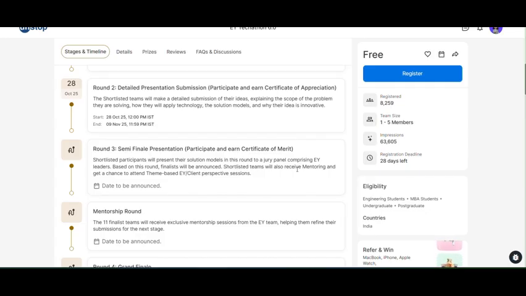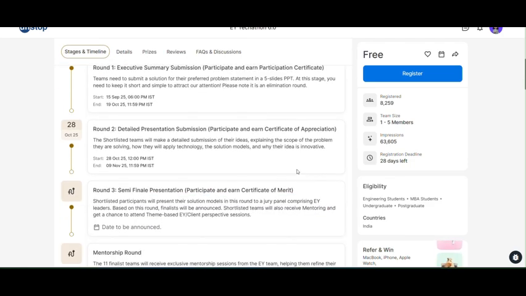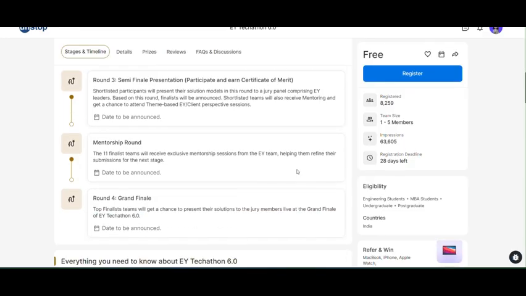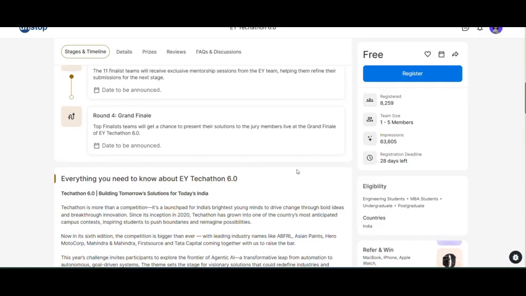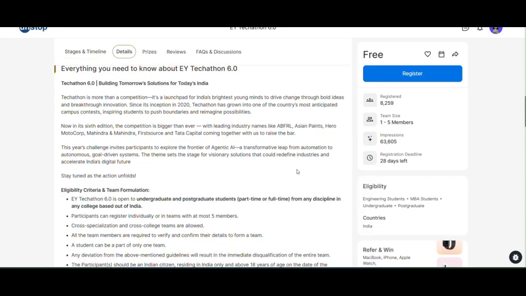Shortlisted teams will receive mentoring and get a chance to attend a theme-based EY client perspective session as well. If you have qualified only the first round, you will get a participation certificate. If you have attended the second round, you will get a certificate of appreciation, and for the third round you will get a certificate of participation and a certificate of merit, and after that you will get selected. After the third round you will get mentors, and they will assign you mentorship. Then you have the grand finale, where the top finalist teams get a chance to present their solution to the jury members live. The dates are not announced yet, but you have to register before 17th October.